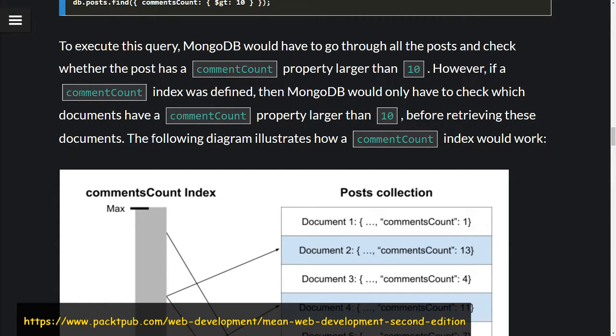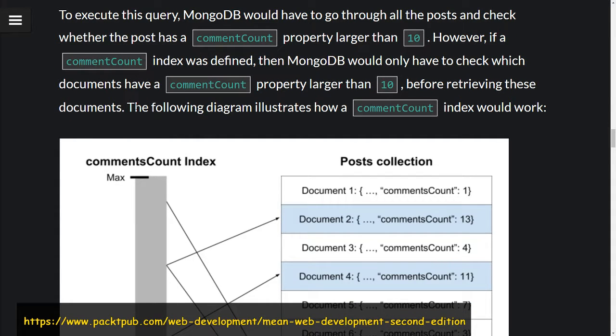Okay. To execute this query, MongoDB would have to go through all the posts and check whether the post has a comment count property larger than 10. However, if the comment count index was defined, then MongoDB would only have to check which documents have a comment count property larger than 10 before retrieving these documents. The following diagram illustrates how a comment count index would work.